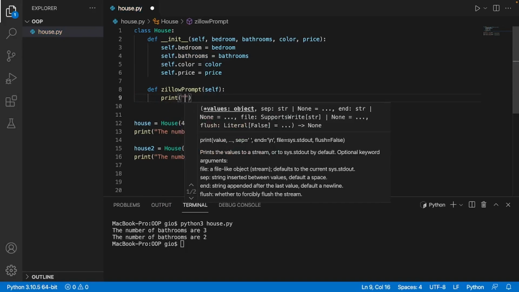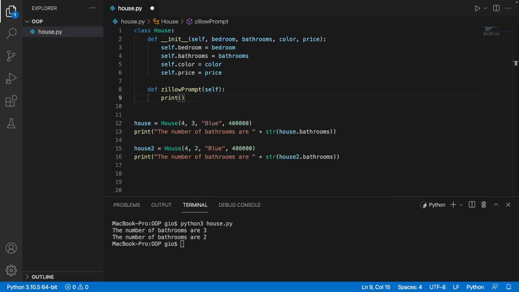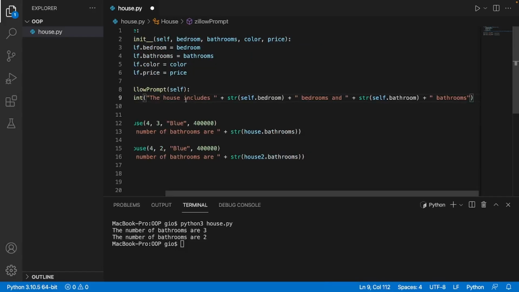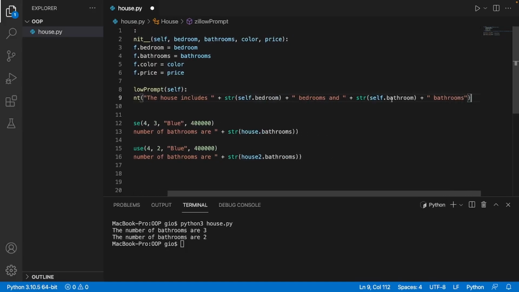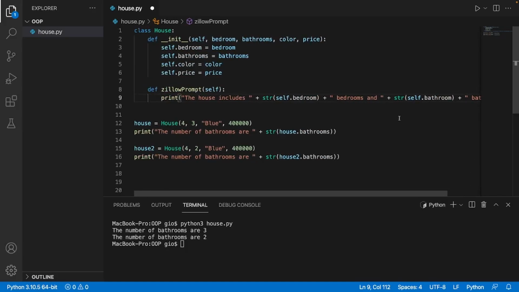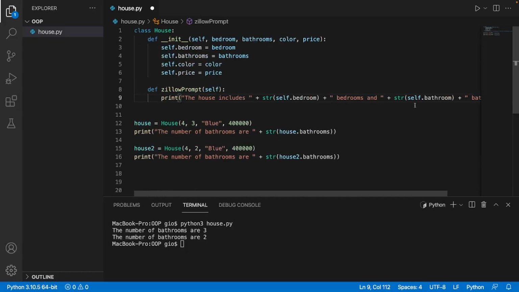and actually let me just make this quicker. I already defined a prompt, so let me just copy it over. Boom. So all this prompt is going to say is: this house includes the number of bedrooms and bathrooms, and that's pretty much it. And if you want to add more, I don't want to make it too long, but if you want to add color, you could, and price as well.